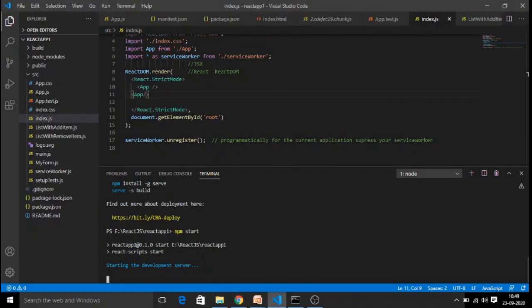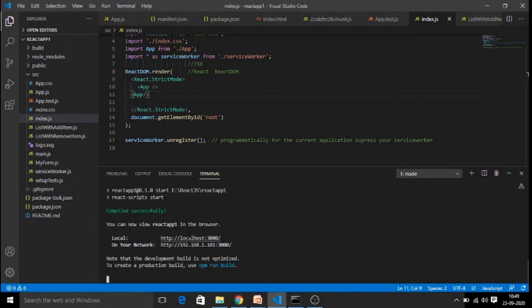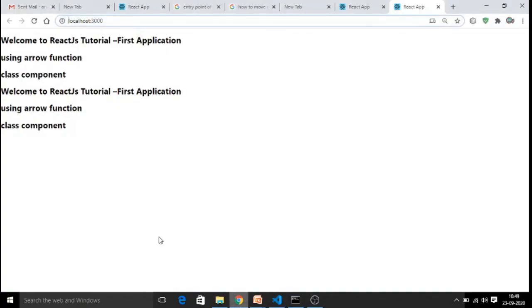Now it has started building your server, your dev server is opening. Okay, in a few seconds it will show in which port it is running. Now you can open and you can see the result. This is how you can create a very first React application.